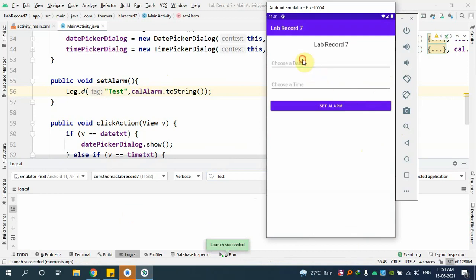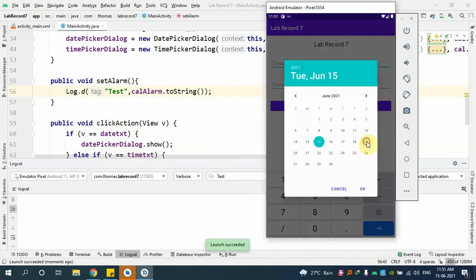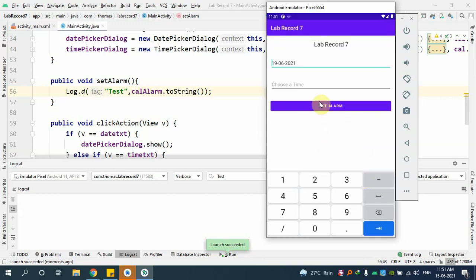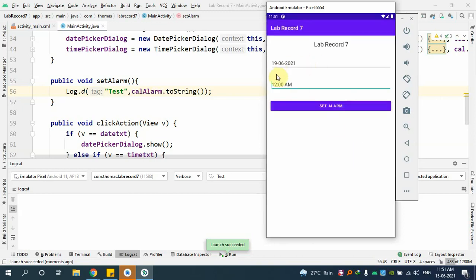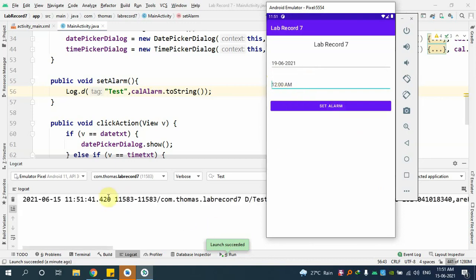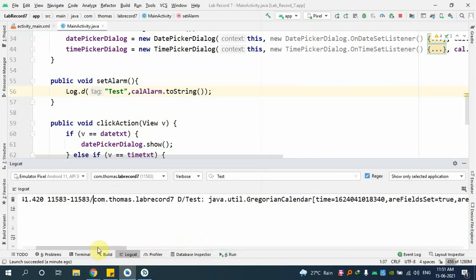Let me just do that. I'll choose a future date. Let me choose the 19th of June, Saturday. Let me choose a time and I'll choose 12. So you see the date and time which I have chosen is 19th of June, 12 o'clock. Let me set the alarm. When I click on set alarm, a log has been added. I put it as a log, not a toast, because it's a big one.